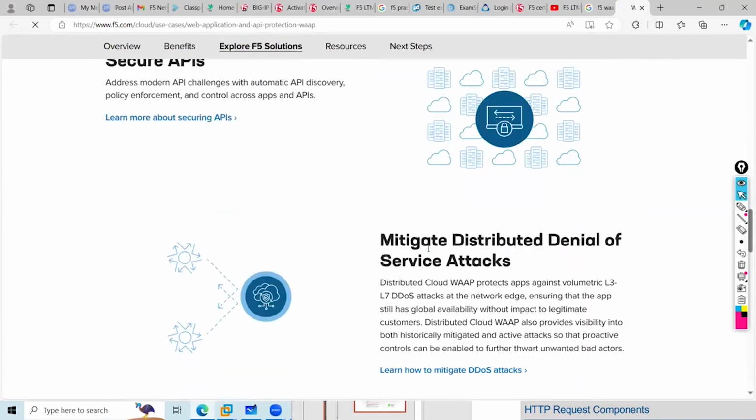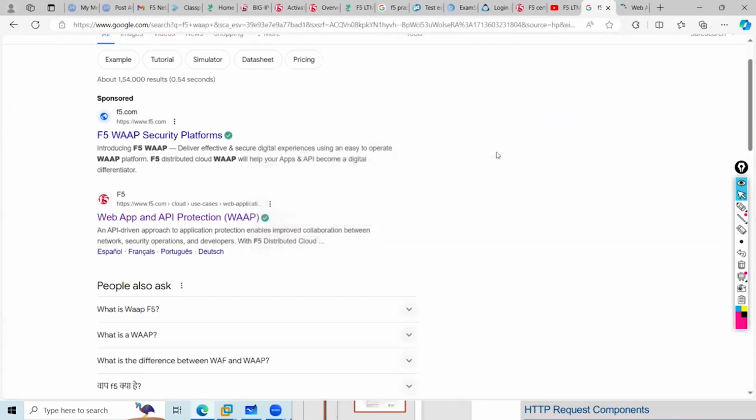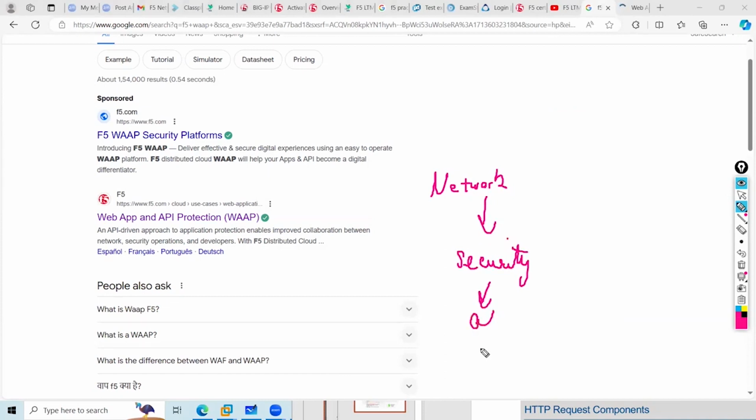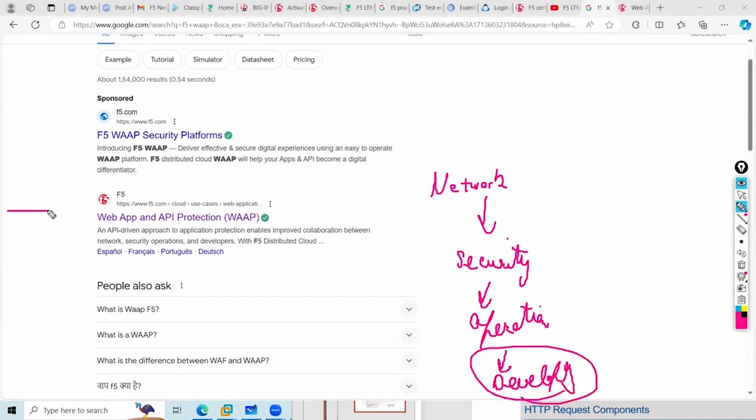So I'll show you. Just 1 minute. This is Secure API. Basically, the API approach helps you interact from network to security till operations and developers. So this is all layers. It will help you with end-to-end security. And this one is a new product which has been introduced.